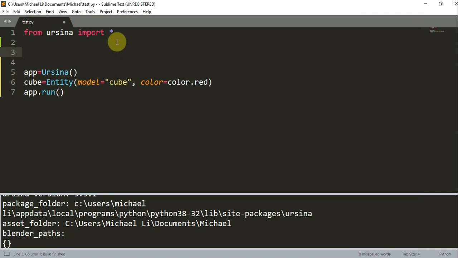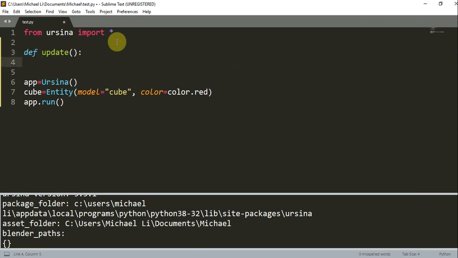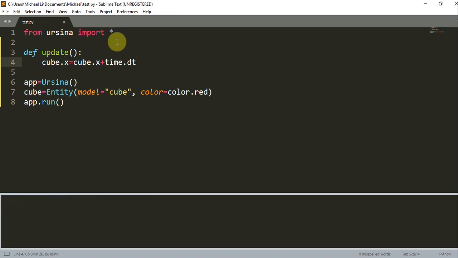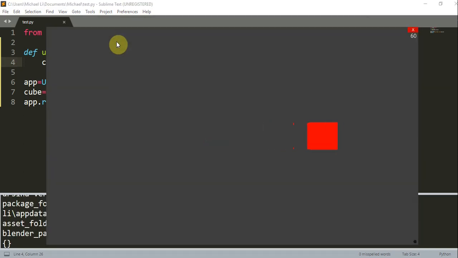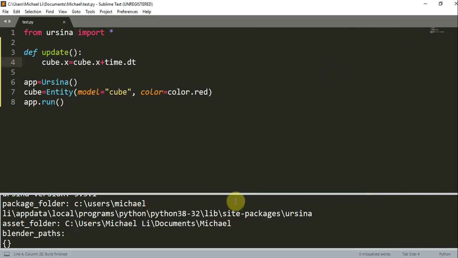So let's create an update function. Define update. This update function is called once per frame, and what we could do in our update function is write cube.x = cube.x + time.dt. And from our last video, we learned that this will move the cube to the right. If you want to learn about movement, you can go back and watch my last video, which covers movement and rotation. So now you saw that the cube went to the right.